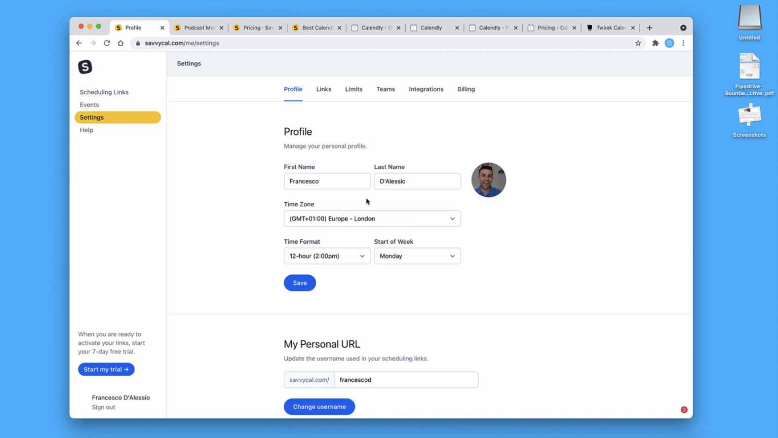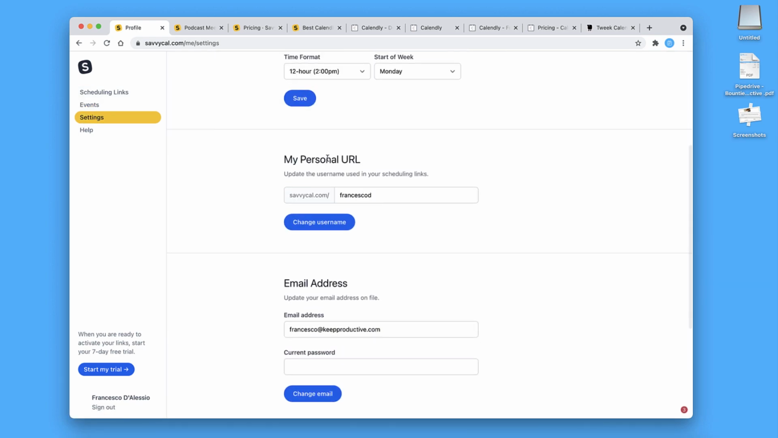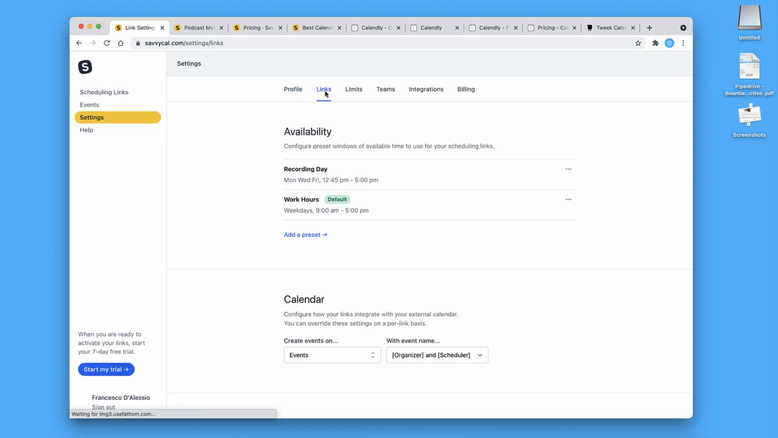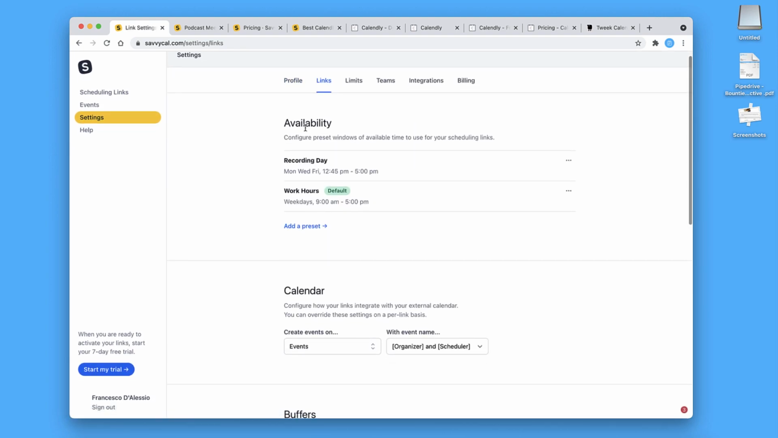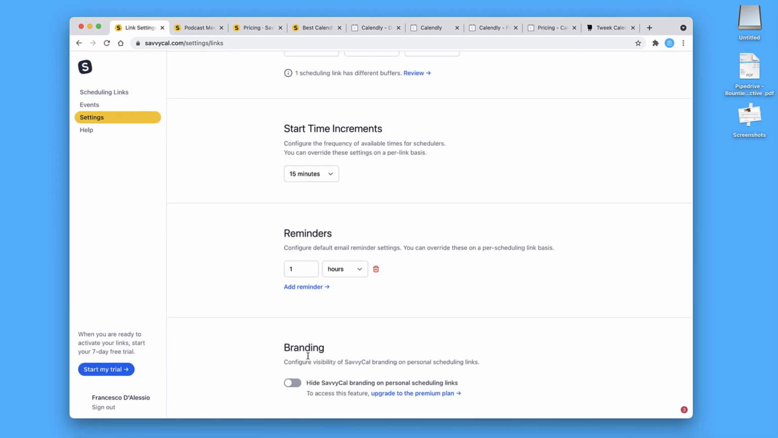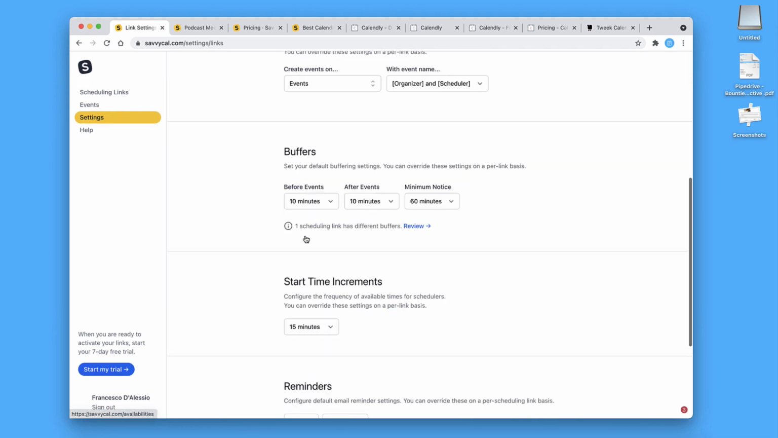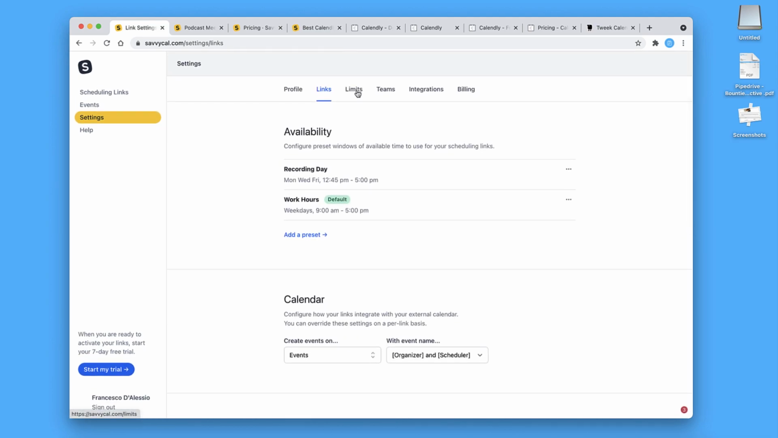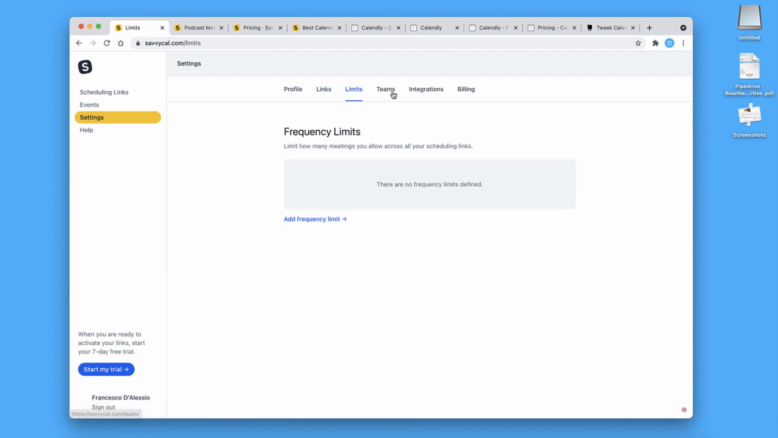So one thing I do like is the settings page. You can change your personal URL here as well, and you can change the password. Links are quite handy to be able to edit that availability. And you can see all the stuff that I had here. And on the premium plan, you can add your own branding, I believe. Or no, you can just hide the SavvyCal branding, which is a bit of a shame because I guess with the basic plan, you should get that. But that's just my opinion.